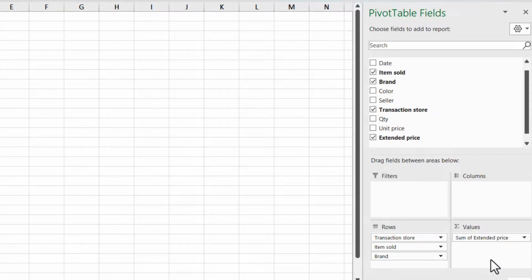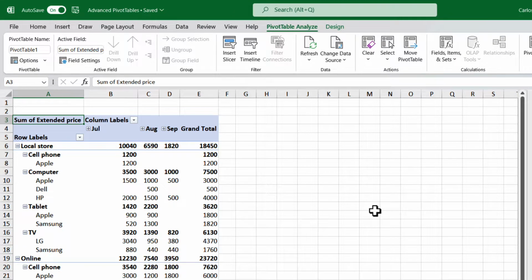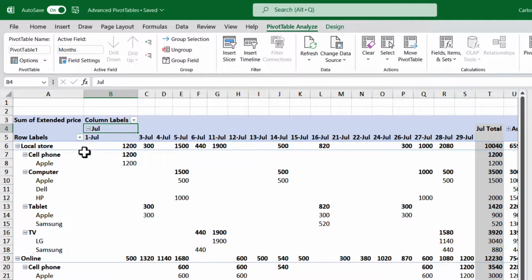And we need one last thing: separate the sales by month. For that, we will put the date on the columns area. In recent versions of Excel, when adding dates to columns, it groups the dates by month. If you click on the plus sign, you can expand that group to see the actual dates of transactions.